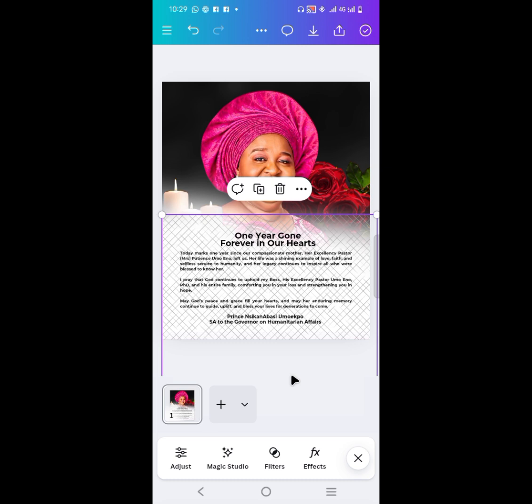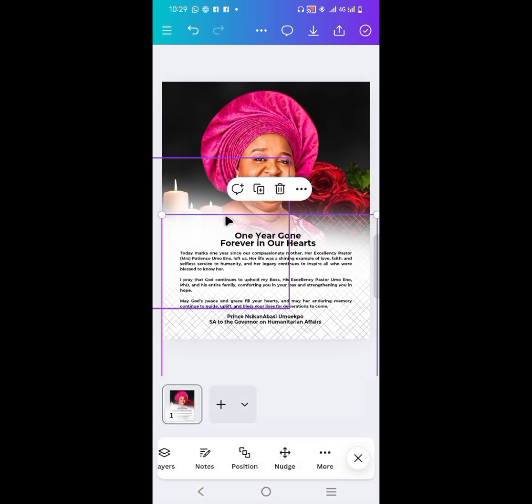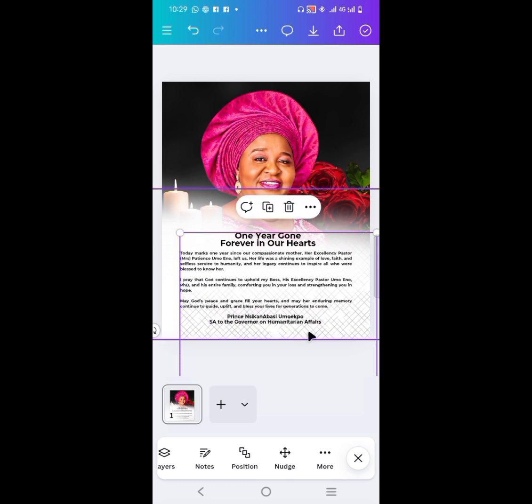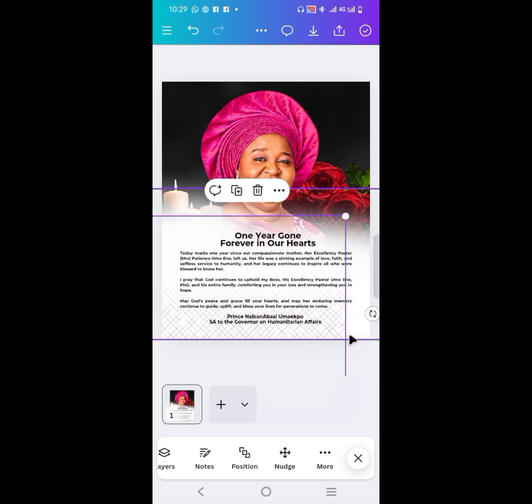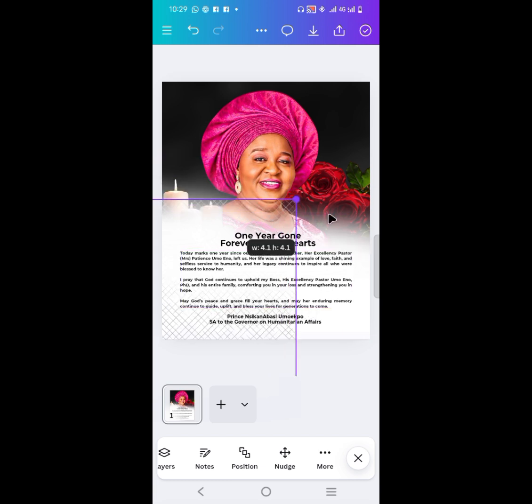After that, I'm going to send it to back, right? Watch this very carefully because you need to understand this very well. I will go to your toolbar, touch on Position, then click on Backward, right? Then I'm going to trim and reduce this, because I don't want it to cover the picture of our Excellency, right?